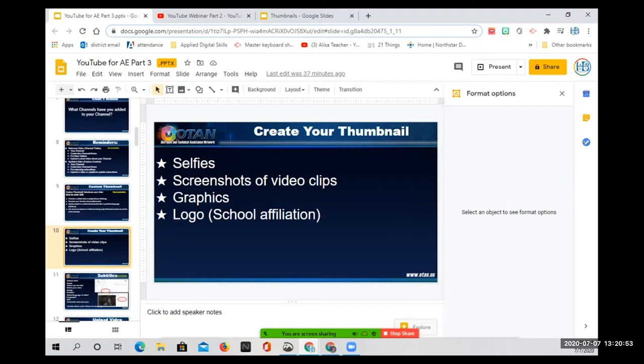To create your thumbnail, you can do a few things. You can take selfies of yourself. You can take screenshots of video clips. Maybe you have your video, and YouTube gives you like 3 selections, and sometimes they're not very good ones, and you think, I don't like any of those. So you can create your own. You can go through your video and take a screenshot of a frame that you really like, and then you can use that. You can use graphics, and you can also use a logo. For example, maybe your school logo.